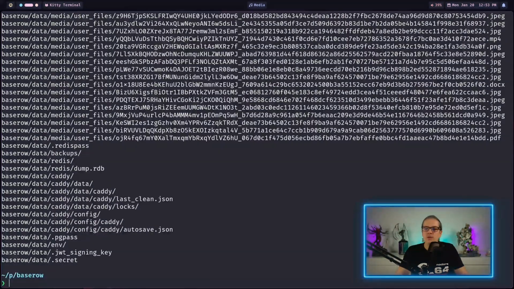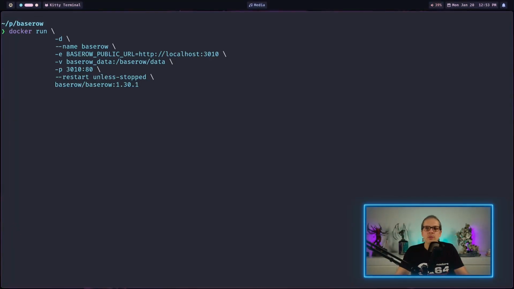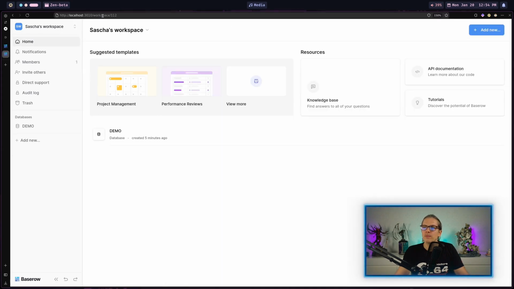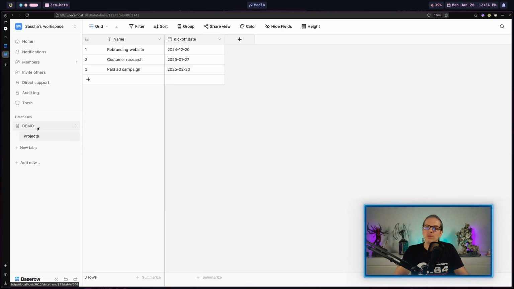So when I execute this, the data is written into the Baserow data volume here. And now when I spin up a brand new Baserow container here, this will take again about 30 seconds to start. And then I get back to my browser and call localhost on port 3010. And you can see my data is perfectly fine and as we left it before.